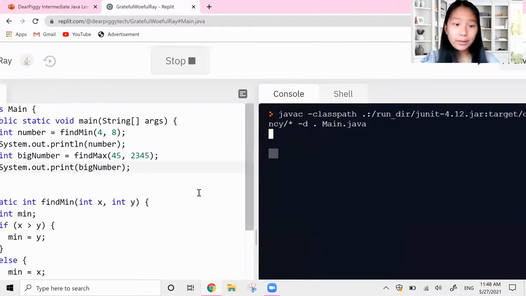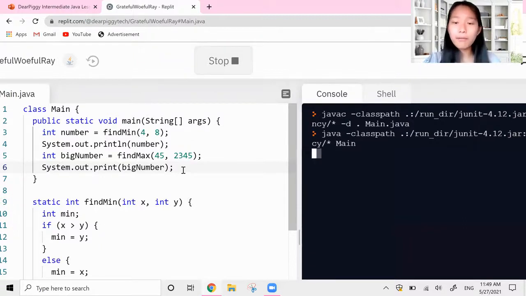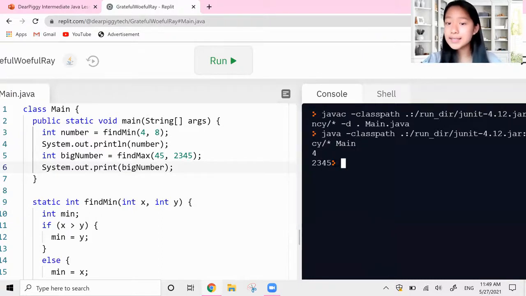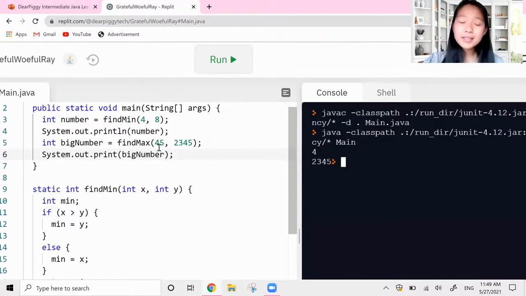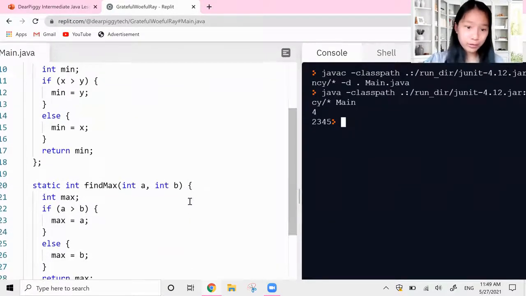We run our code here, and it's first going to give us the minimum of 4 and 8, then it's going to give us the maximum of 45 and 2,345. So it gives us 2,345. Why? Because 2,345 is obviously bigger than 45. So let's go through it. Our A in this case is 45, our B is 2345.